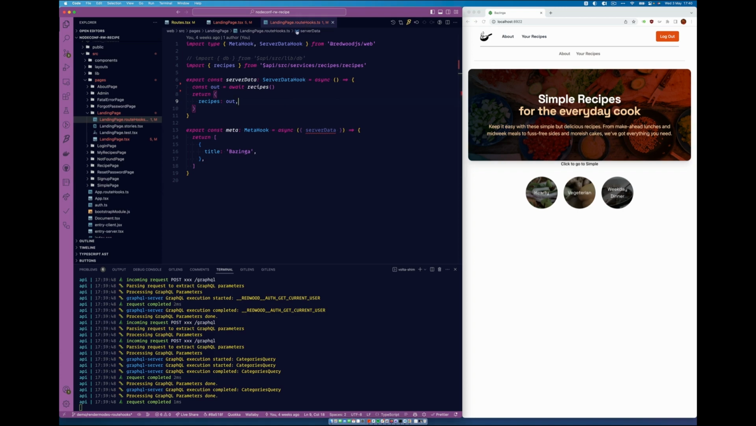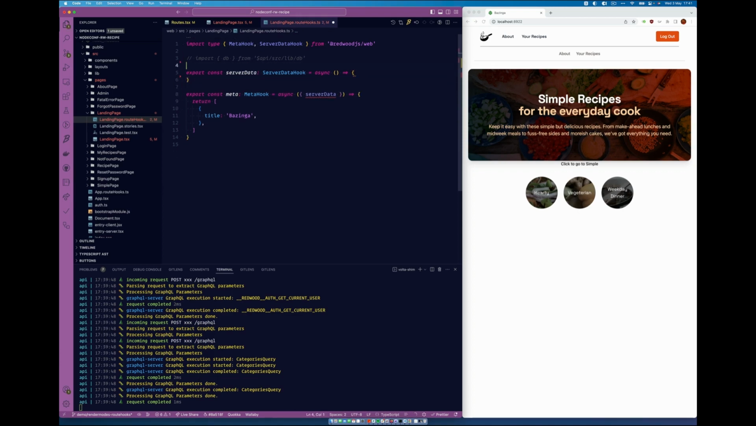So in the route hooks file, you can define your server data route hook and a meta route hook. So let me delete this, and if we write it from scratch, it'll make a little bit more sense. What we're trying to do here is access a list of recipes that are in the database and pass it to the React component. And to do that, there's two ways to do it.